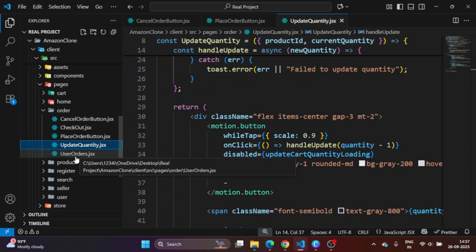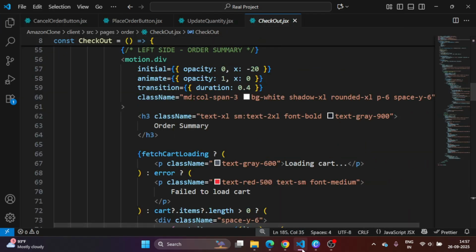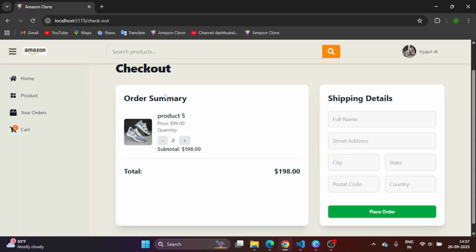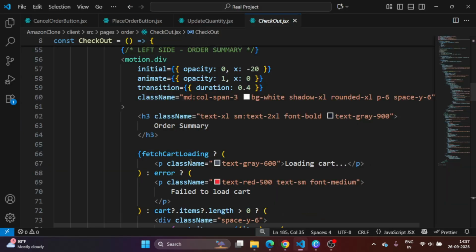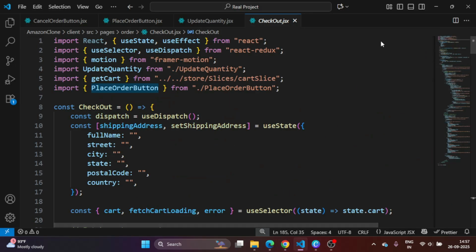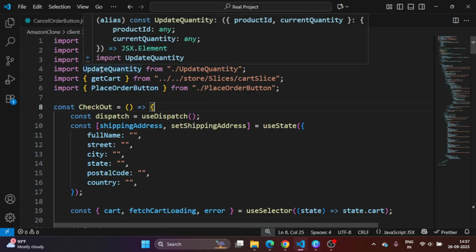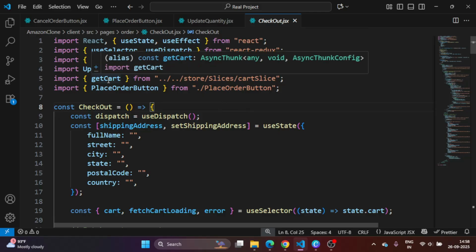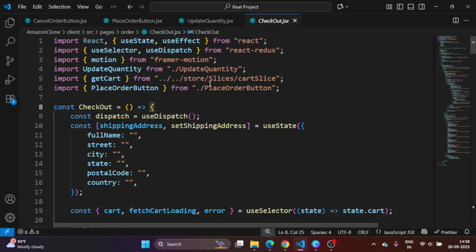So this is update quantity, and now we have the user order and checkout page. Let's understand the checkout page. This one, the checkout page, and this is the parent. So we import update quantity as a default name, and this is the name, getCart from the thunk function. This is the component, and this is the get thunk function, and also place order, it's also a component.